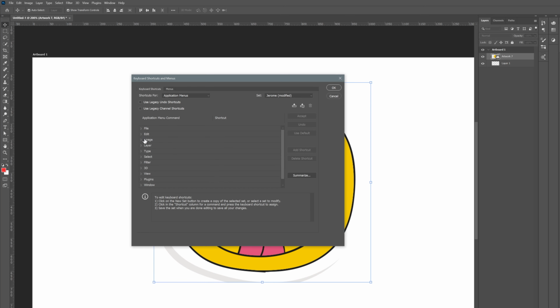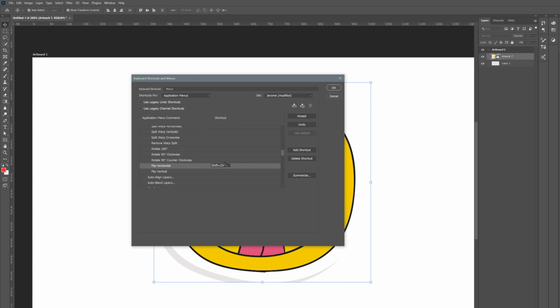So on this window, go to edit and find the flip vertical and flip horizontal. So just click on the text to add shortcut. So in flip horizontal, I'm gonna be adding a shortcut, Control Shift period. And you can make your own shortcut as long as it's still available, but to me, I'm gonna be using Shift Control period. Then just click accept.